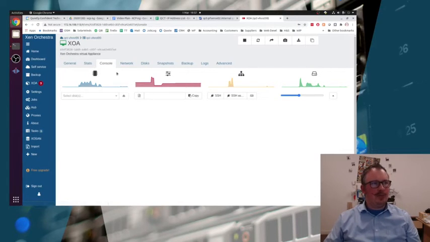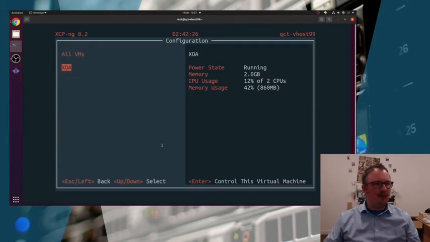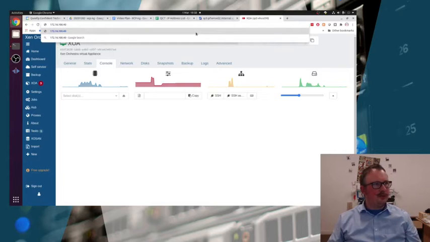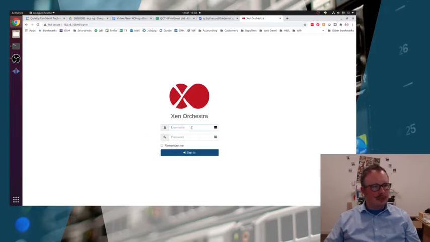Now, obviously, we are looking at Xen Orchestra. We've just told Xen Orchestra to restart, so this is not going to be very responsive for a little while now. So I'm hoping if we head to it here now, we should be back in. Yes, we are.